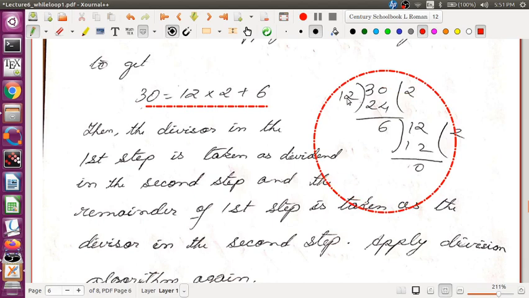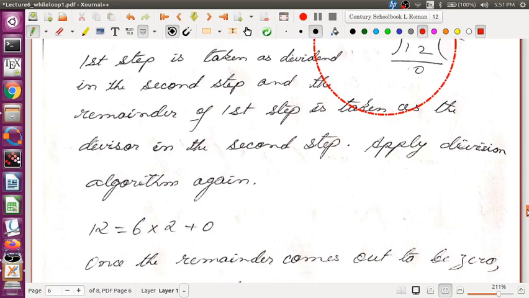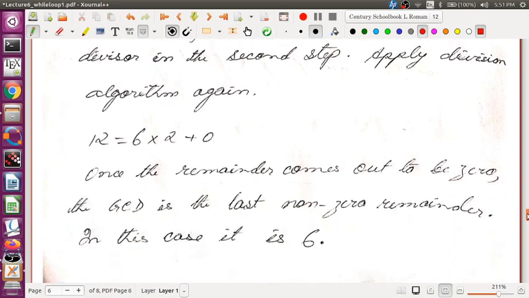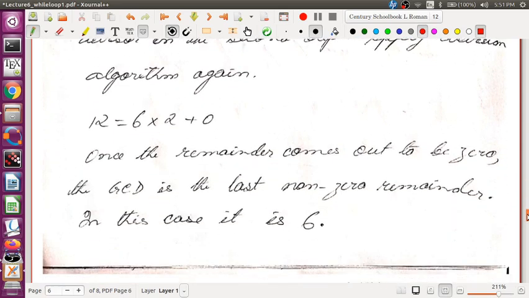So 30 is divided by 12, and the remainder comes out to be 6. Then this 12 is taken as the dividend here, and then it is again divided by 6. If the remainder comes out to be 0, the last non-zero remainder is your GCD. Okay, so that is how the division algorithm works. So apply the division algorithm, and once the remainder comes out to be 0, the GCD is the last non-zero remainder.